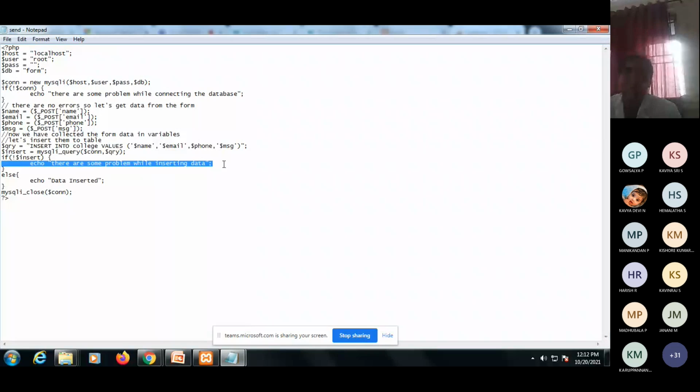Echo represents something like a printer. So: there are some problems while inserting data. Then close this one. If there are no problems here, it shows the message data is inserted. Then I close this connection, the MySQL connection. Here I can open this connection, then close this one and close the PHP code here with a question mark. Then I save this one.